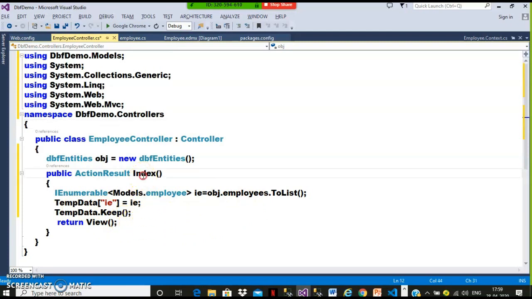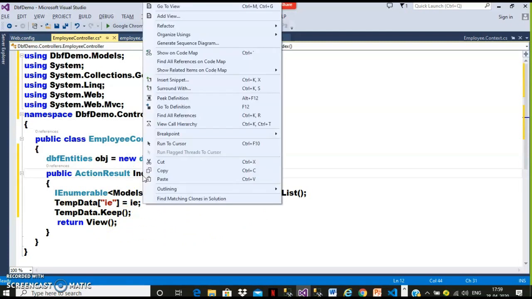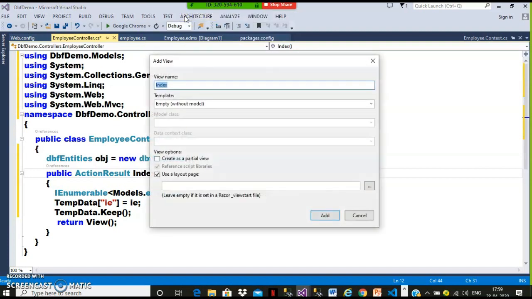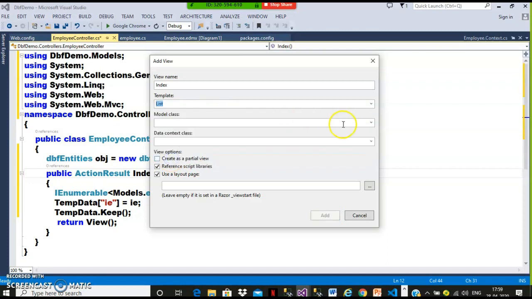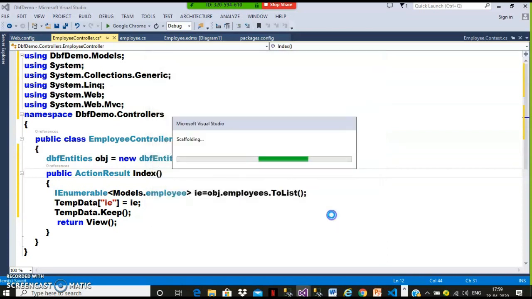Now I'll right click on index, add view. I want to generate the view. Select the view name as index. For the template, if you want to use the scaffolding template, you can use it, so we'll use scaffolding. I'll select list. Model class I'll give as employee from dbfdemo.models and data context class as DBEntities, and here you can click on the add button. So the view is generated automatically.